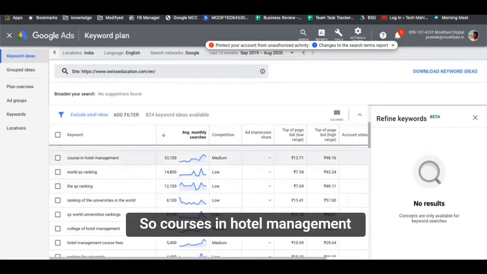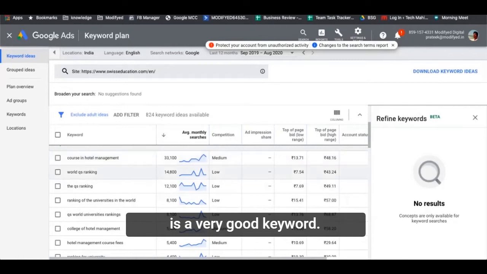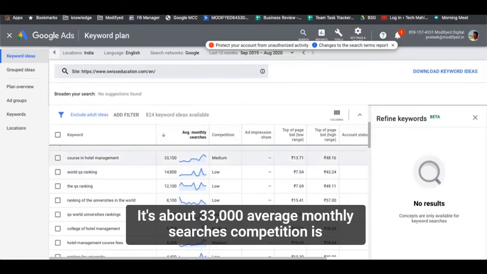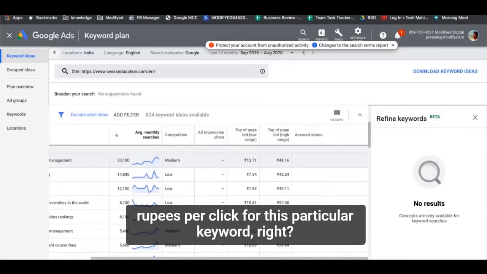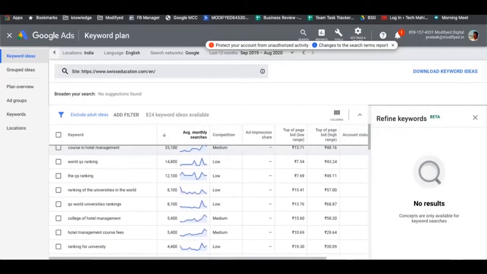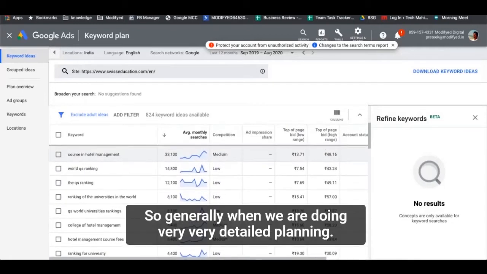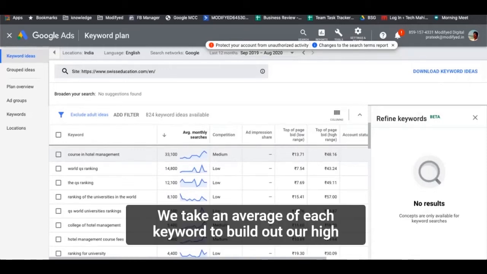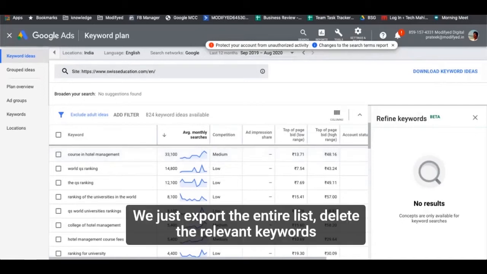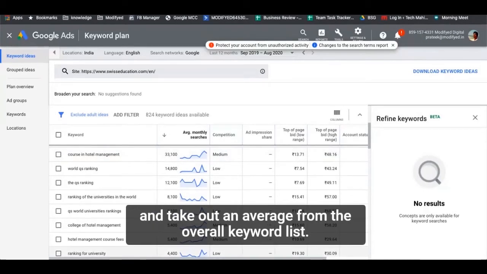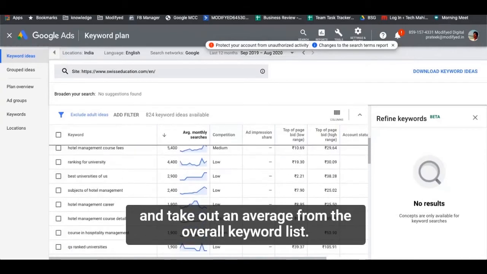So course in hotel management is a very good keyword. It's got 33,000 average monthly searches. Competition is medium. The low range is 13 rupees and the high range is 48 rupees per click for this particular keyword, right? So generally, when we are doing very detailed planning, we take an average of each keyword to build out our high level plan. When we are doing high level planning, we just export the entire list, delete the irrelevant keywords, and take out an average from the overall keyword list.